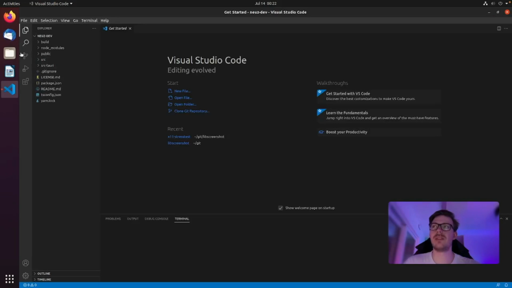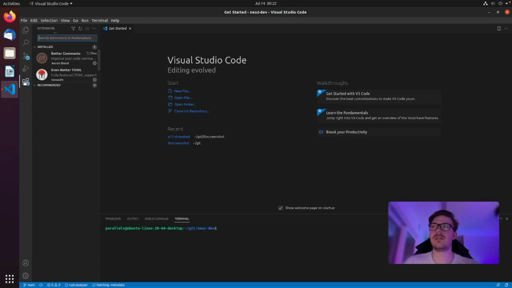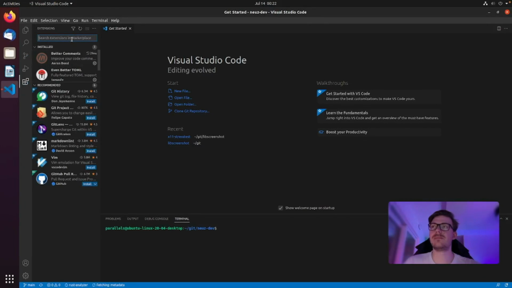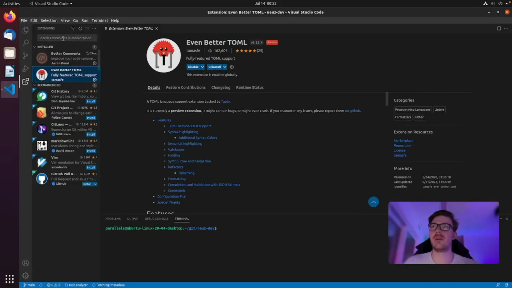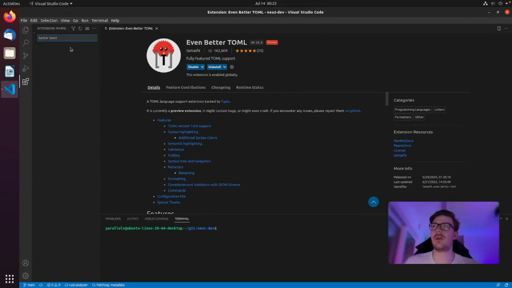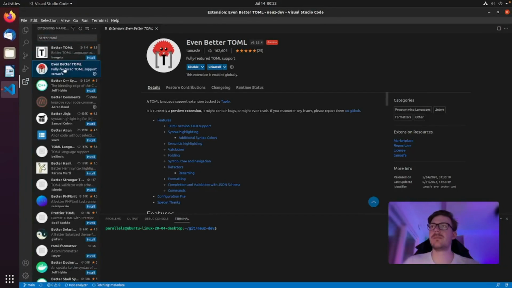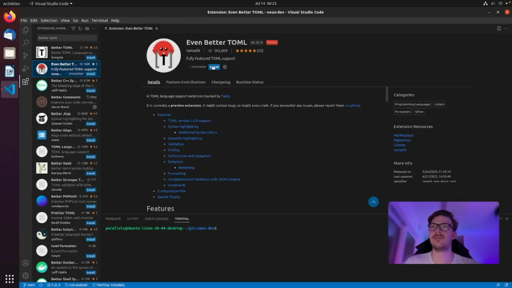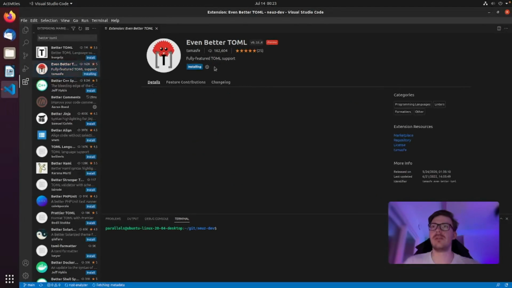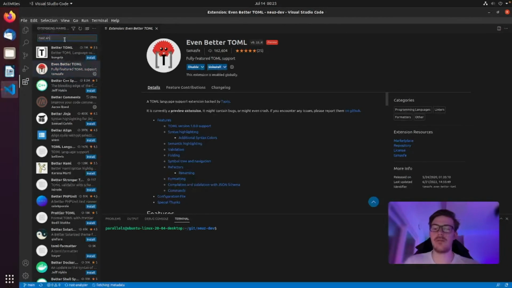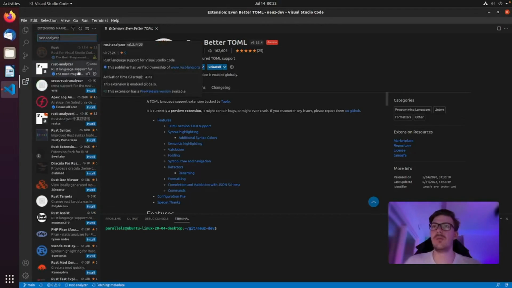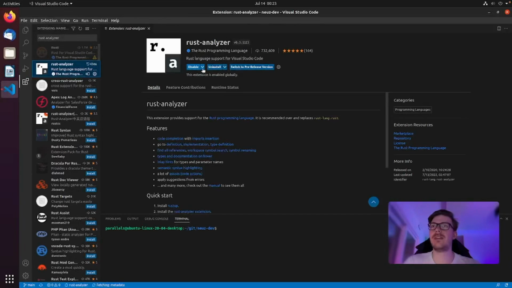And now the same thing again. Let's go to the extensions, install Better TOML by entering it into the search box and clicking install if it's not installed already. Actually, I can show it. Just click install here, and the same thing for Rust Analyzer. I already had it installed here because I played around with this virtual machine a little bit beforehand, but yeah, it's always the same thing.